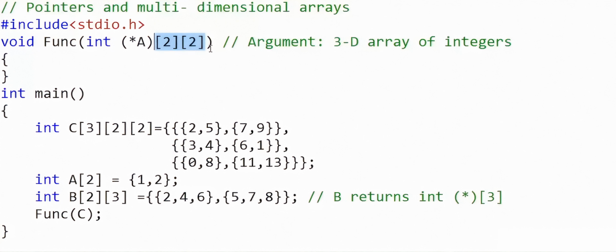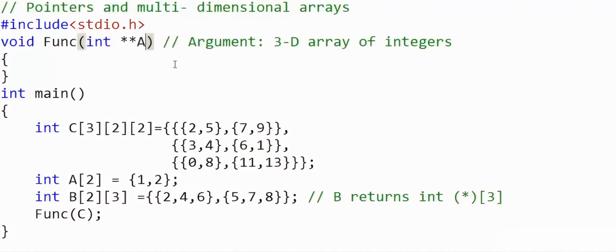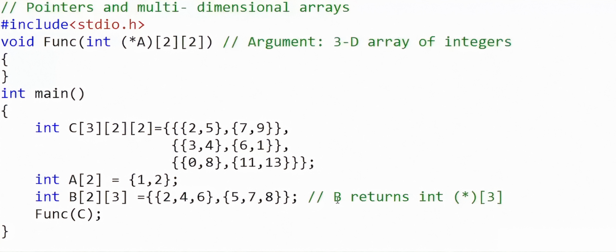One common mistake that people make is, for a two-dimensional array they try to use pointer to pointer, something like this, and for a three-dimensional array they try to use something like this, which just won't work. So this is pretty much what we wanted to talk about pointers and multi-dimensional arrays. Thanks for watching.